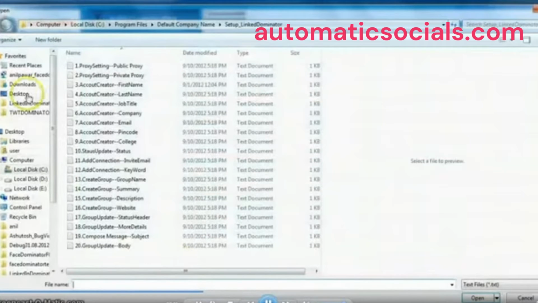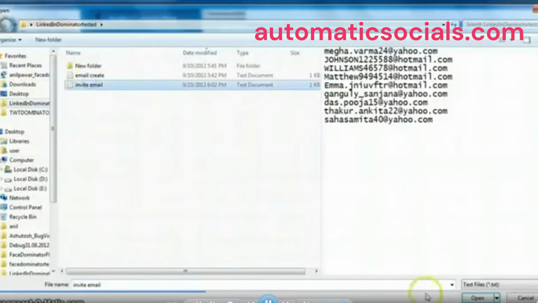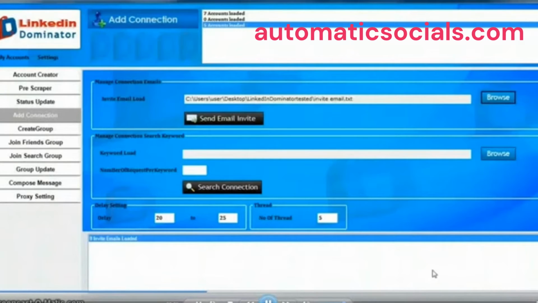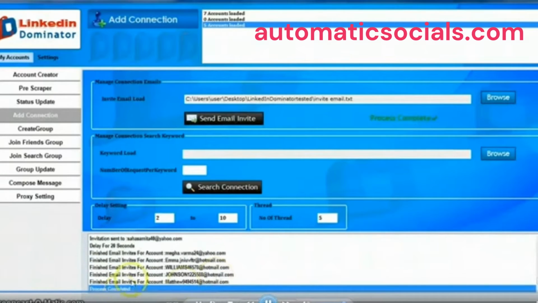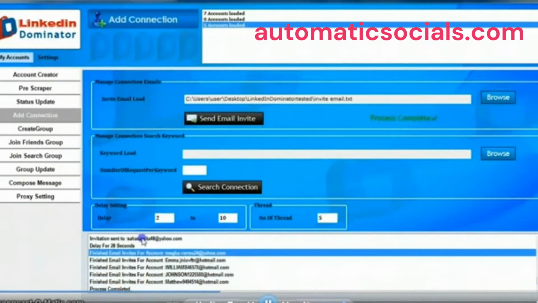Next section is add connections. With add connection, you can just send invite emails. You can send email invites to the people if you have a list of all the email addresses. You can just send them invites, and it will automatically send to all of them.